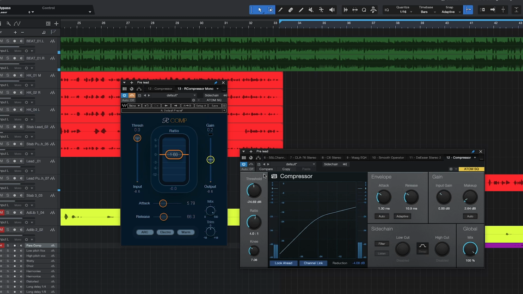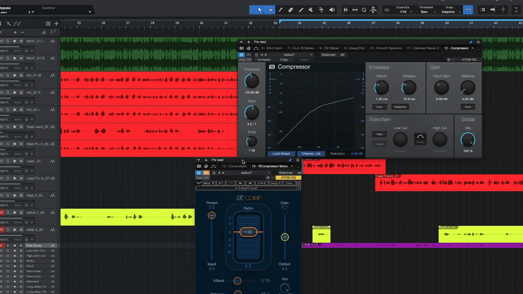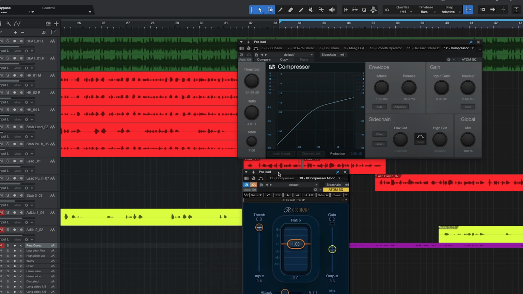All right, as you hear, man, this stock compressor is great. So don't be afraid to use your stock plugins, man. They can really get the job done. So now let's go ahead and dial in this R Comp by Waves and see if we can get a good sound.